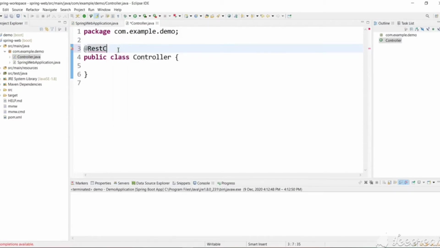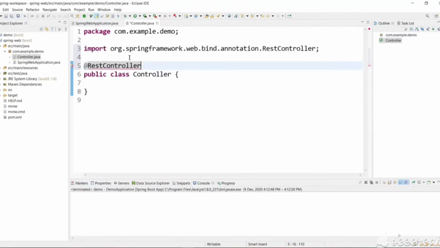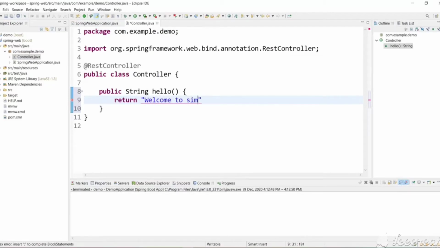So we are not getting a REST annotation. Yeah, we got a REST controller annotation. Let's import it and let's create a simple function, public String hello, and this function returns a string. Let's return anything for now. Welcome to simple REST API.